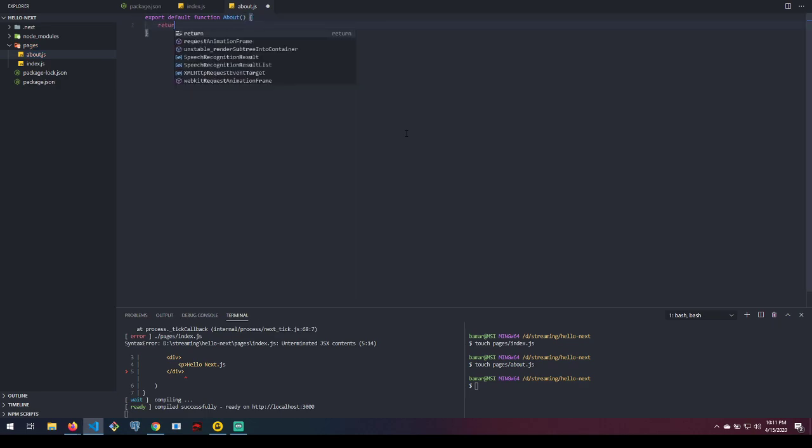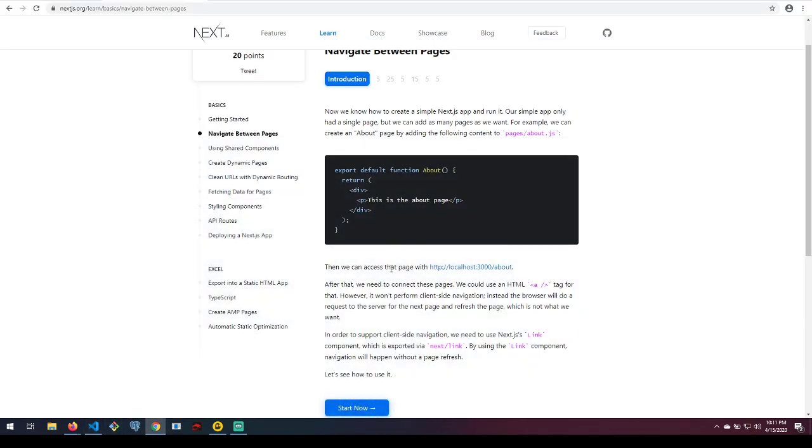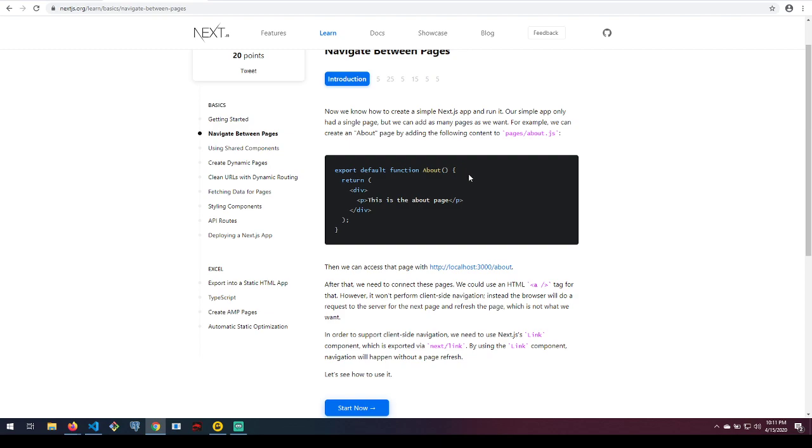And again, we just returned some basic JSX. This is the about page. Cool. Then we can access that page by going to about. So we're back on our home page, and then if we do a /about, this is the about page. Cool. That's very easy, very nice.